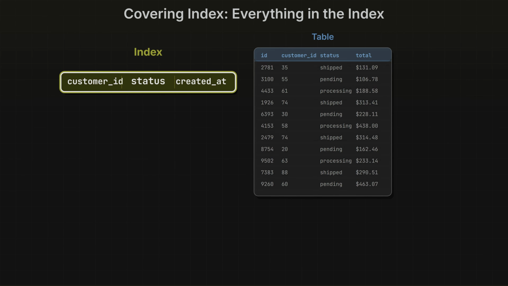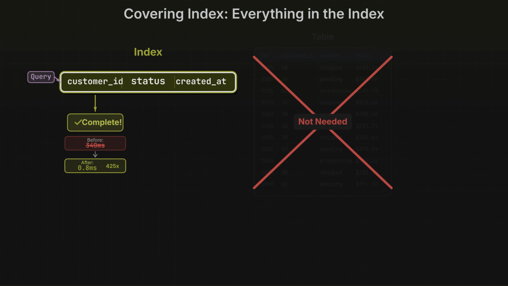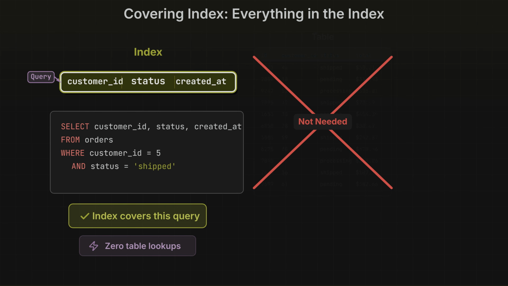A covering index eliminates this. It's an index that contains every column the query needs, not just the where columns, but select, order by, and group by as well. Everything the query asks for is already in the index. When the index covers the query, the database never touches the main table. Everything it needs is in the leaf nodes. The query runs entirely from the index.